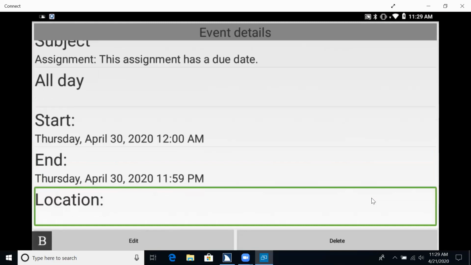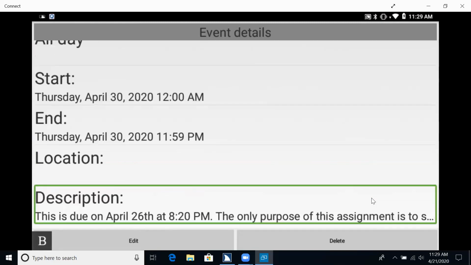Location. So again, Description. This is due on April 26th at 8:20 p.m. was updated. So I originally had it in the description to be done on April 26th, but I needed to change it. So I moved it from the assignment. And you'll notice when I did that, I did not update the description. I had put in these notes that the purpose of this is to see the due date shown in Key Plan.